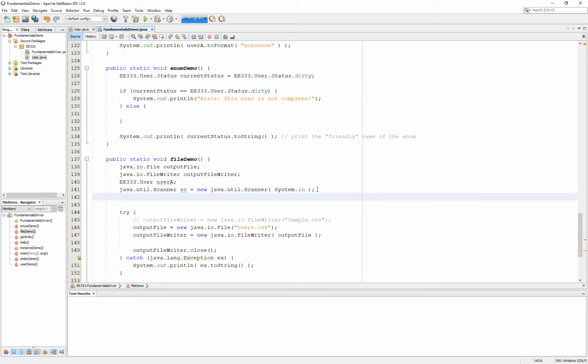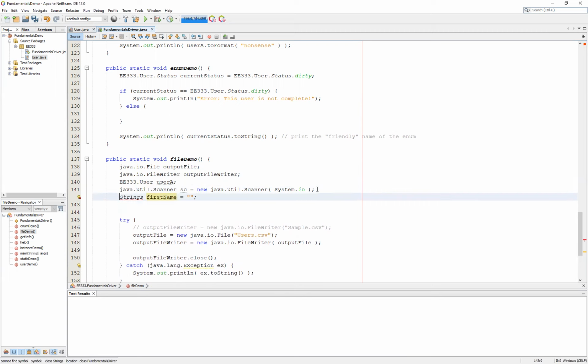So to begin with, we'll have our string for the first name, and we can go ahead and initialize it simply to empty quotes. We also want to have a string for the last name.